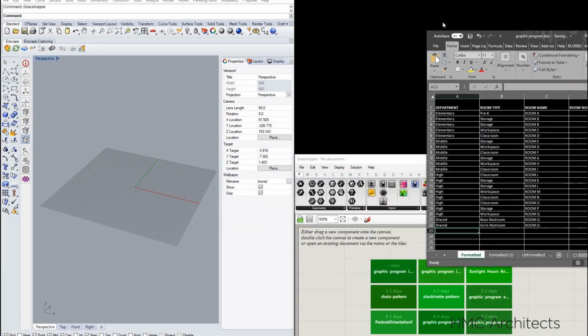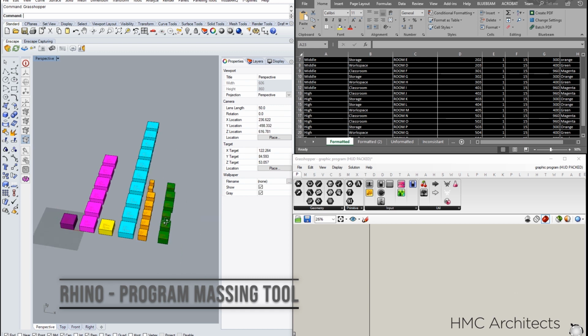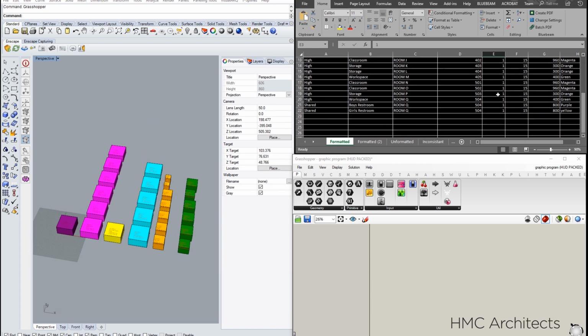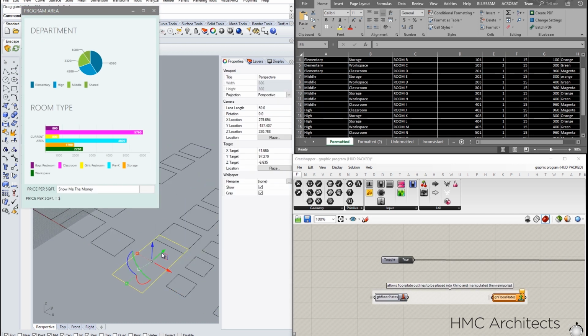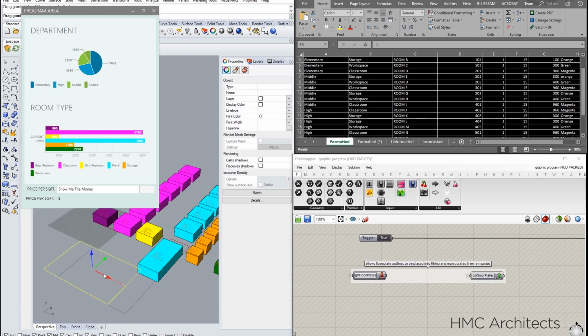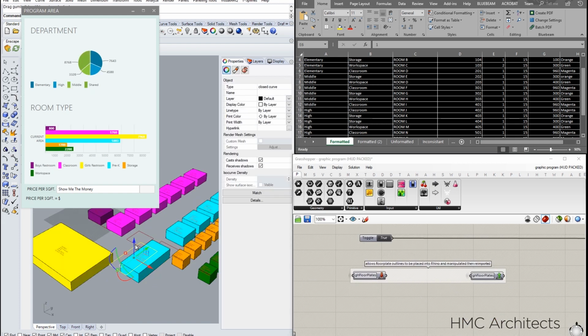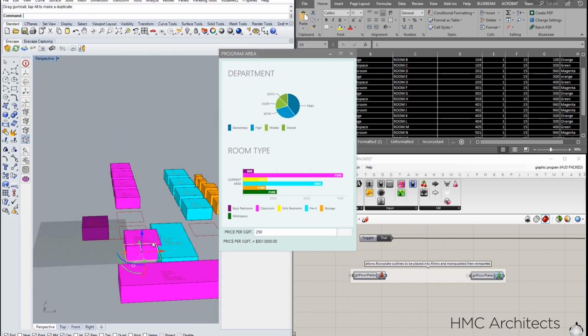In Rhino, we've also been working on a lot of things for early design process, including this program massing tool that's linked to a live spreadsheet. And that massing all gets labeled, colored by department, and it gives you a live heads-up display that will show you exactly where the area of your building is during this conceptual stacking and massing phase.